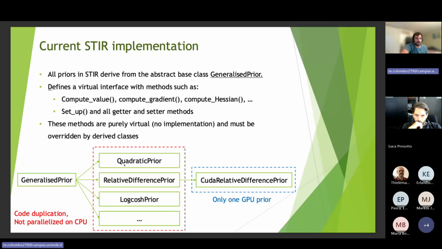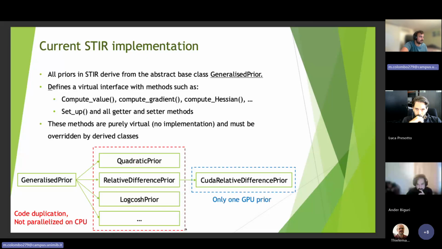This means that there is some degree of code duplication between all the implemented priors, because as we saw on the slide before, if we want to compute the value for the quadratic prior or the relative difference prior, the loops are just the same. The only difference is the potential function we are going to use. Also, the CPU versions are not parallelized, so this means that they are quite slow, and maybe we can improve on that side. On the GPU side, currently, to my knowledge, there is only one GPU prior, which is the CUDA relative difference prior. So we wish to have a general framework where we have all the priors implemented on CPU and on GPU.